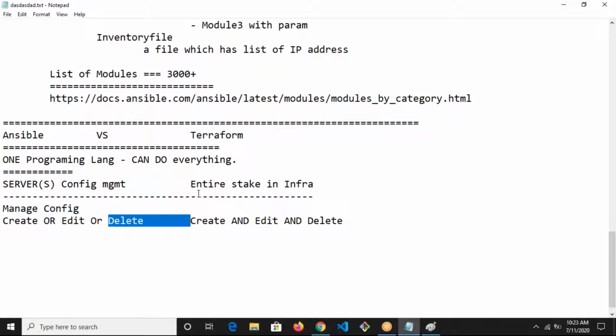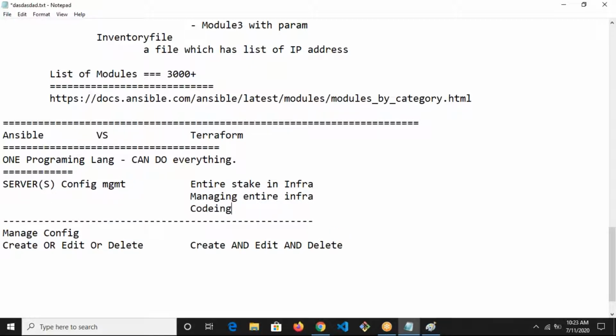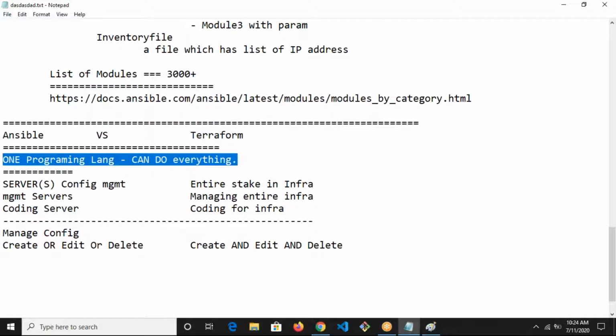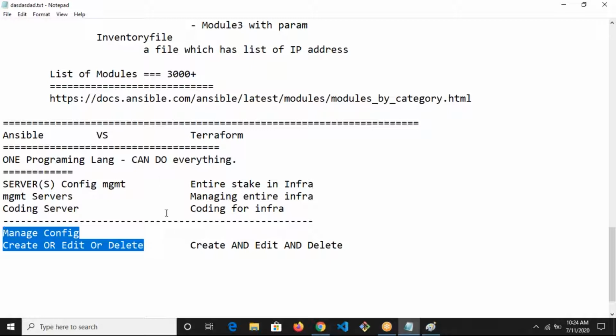Now, when I look at Terraform, this is for managing the entire infrastructure, and that's the reason we say coding for infra. When I say infra, it means multiple tools, but Ansible is primarily for the servers and coding for servers. Again, with one line, apply, one programming language can do everything. If you want to do it with Ansible, you have to write more code, but it will do those things. Are you getting my points?